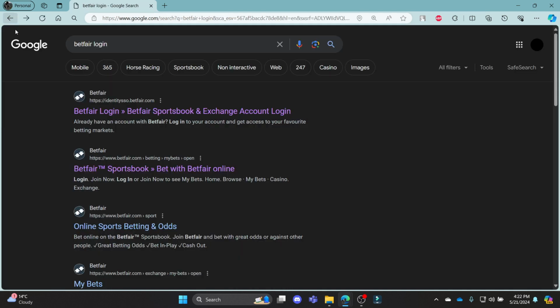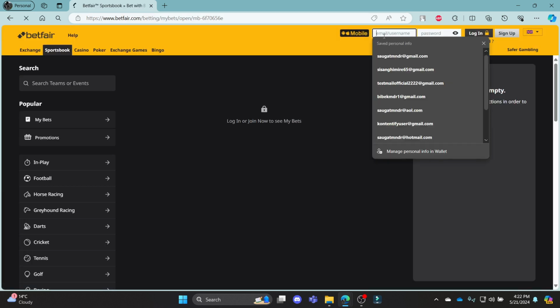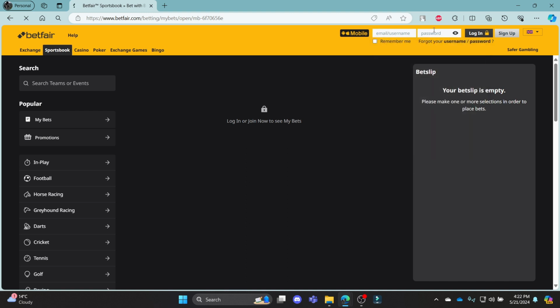Let me show it to you once again. Search Betfair login on your browser and then click on the second link. Your login portal is on top of your screen. The next step is to write down your email address or username and your password.